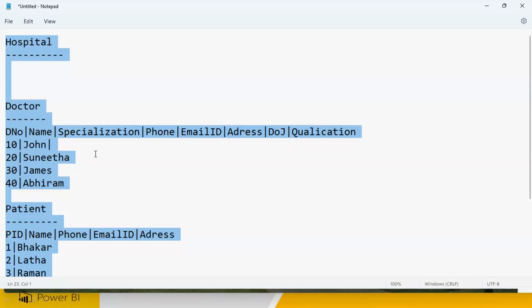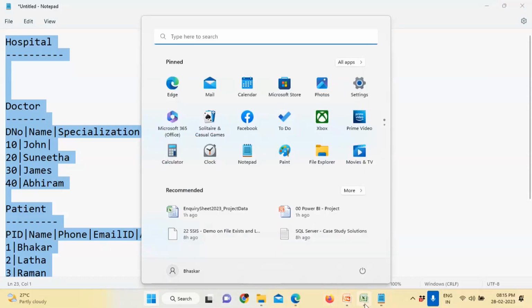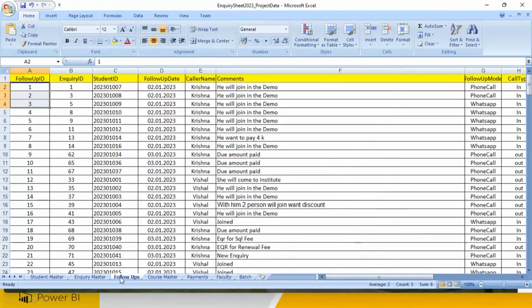What is the primary key, which data should not have duplicates, which data should have duplicates, all these things you have to know clearly, right? That is what I'm going to be telling you. You have to understand the domain clearly. Clear? So that is the follow-up data.